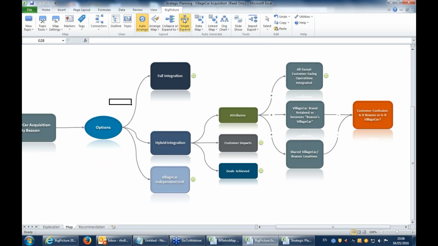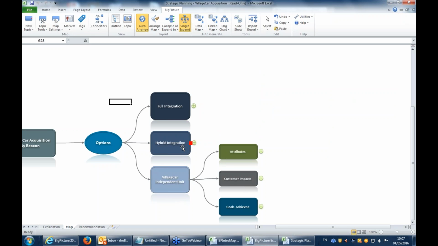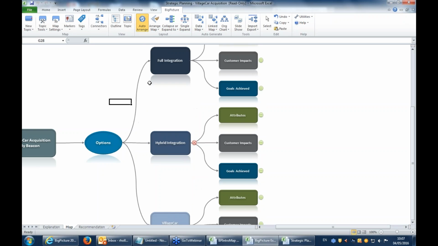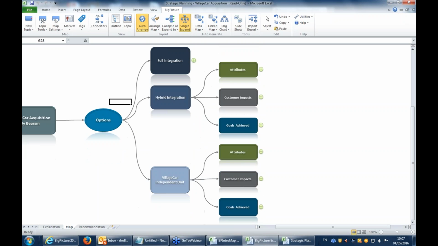I'd like to point out the single expand button up here is on. And that's how, when I expand Village Car here, it collapses the hybrid. This just helps to keep things nice and neat and orderly, so you can really keep control of the discussion and what you're looking at. If you want to, you can turn it off here and you can expand them all out. But as you can see, it gets a bit crowded. It's quite hard to read.